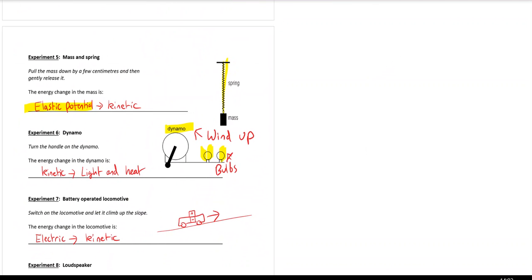Our spring with a mass on the end. A spring can be stretched and it will return to its natural position. This potential energy is called elastic potential because of how it stretches. When you stretch the spring down with the mass, as soon as the mass is removed, the spring would go back to its original shape.